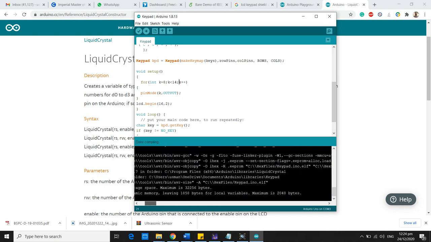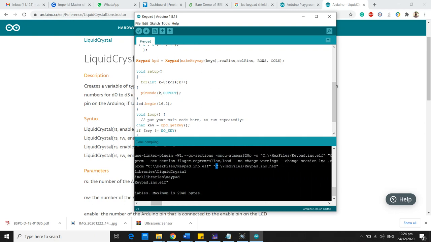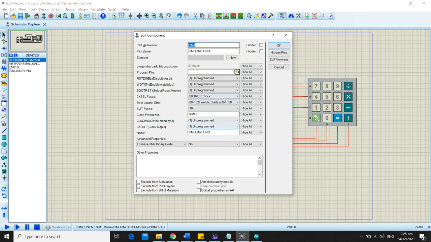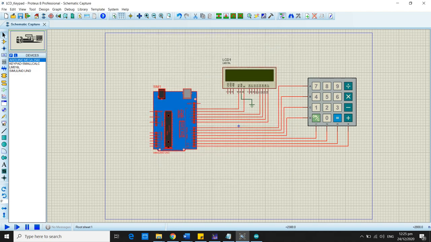Now the next thing I would like to do is find out the hex file, which is here, okay, in this folder. Hex files, keypad.ino.hex. ino is actually the extension of the sketches that we use in our Arduino IDE. Okay, so let us call that hex file and see whether our keypad is working or not. Here we go. And let me play this.